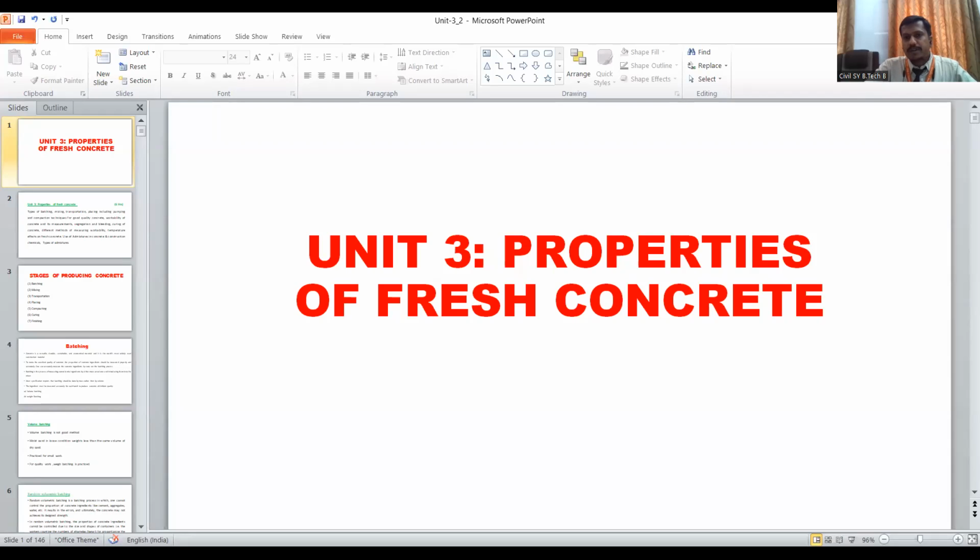We have started this particular chapter with the introduction of fresh concrete. What is meant by the word fresh concrete? Then, what are the different steps involved in making fresh concrete? It may be the selection of the ingredients, then batching, weighing, then compacting or placing, whatever the different steps we have gone through, that part we have discussed.